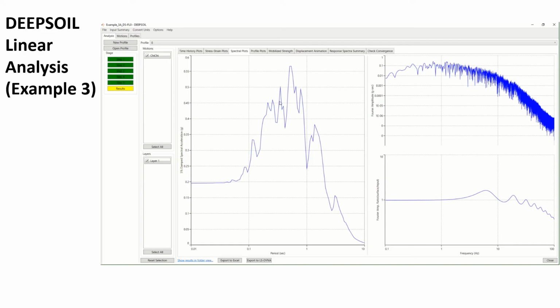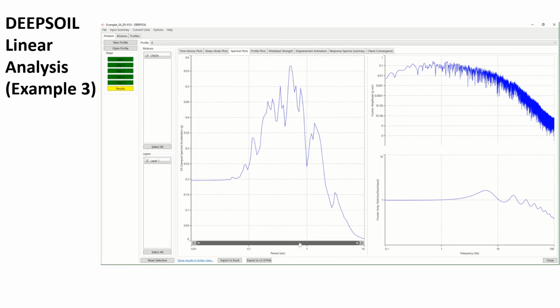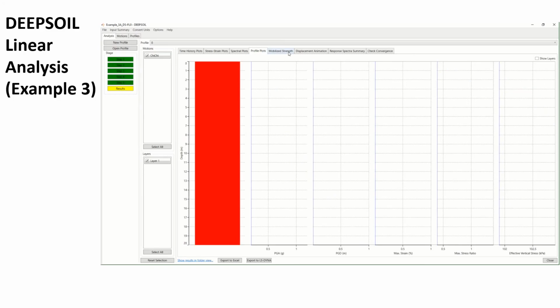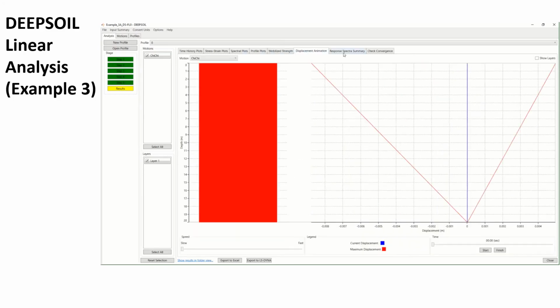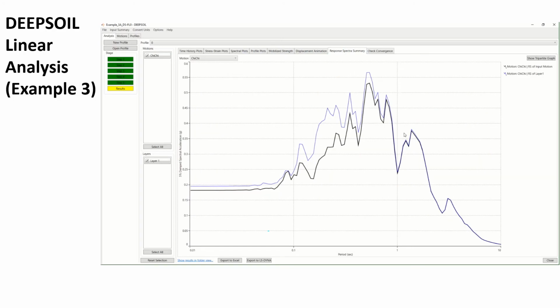For the case of the spectral plots, it may look very similar to the previous case in terms of the maximum values that we get for the spectral acceleration. But it's true that if you compare the Fourier amplitude ratio between the top of the soil surface and the input motion of the two examples, we can see here that there's a reduction with higher natural frequencies. The circular natural frequency, the fundamental one, which is with n equal to 0, is still high, and that's the reason why the spectral acceleration is still very high in that natural period of the soil. Profile plots, mobilized strength, displacement animation is very similar to the one before.